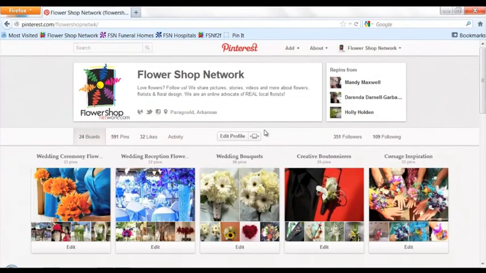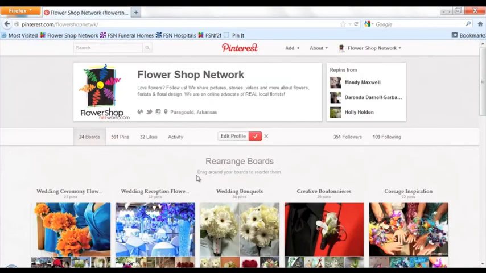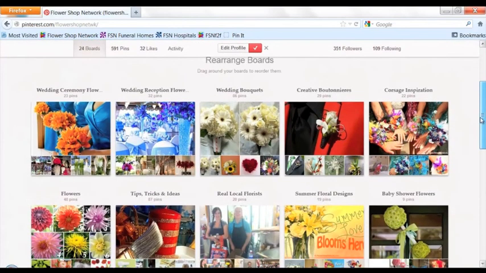The other thing that you can do is rearrange the boards. This little button here, you can click it, and this allows you to actually move your boards around at will. So if you have maybe a summer flowers board, you might move it to the top since right now it's summer, or your most popular boards may be at the top. And this can change throughout the year depending on what's popular, what's trending, but it's a good idea to put your best foot forward, at least your best board forward on Pinterest.